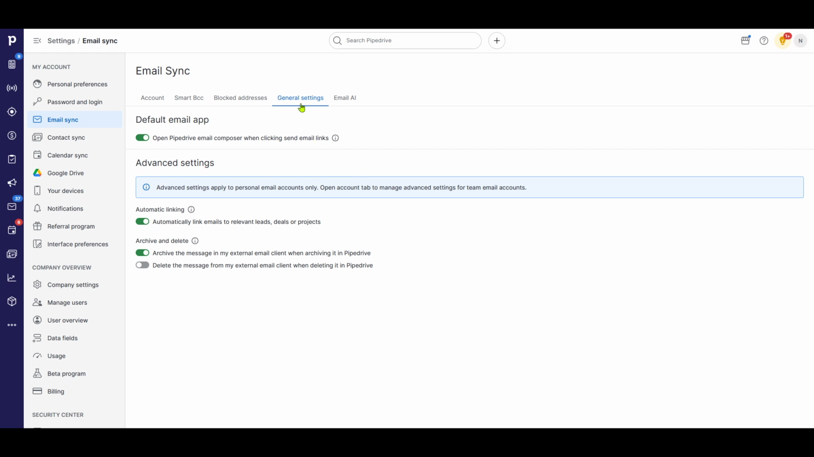Finally, once inside the General Settings, look for the option labeled Default Email App. Selecting this allows you to specify which email address you'd like to use as your default for all outgoing communications. It's particularly useful if you're managing multiple email accounts and want to ensure that your responses are coming from the right address associated with your sales pipeline efforts. After setting your default address, make sure to save your changes so they take effect immediately.